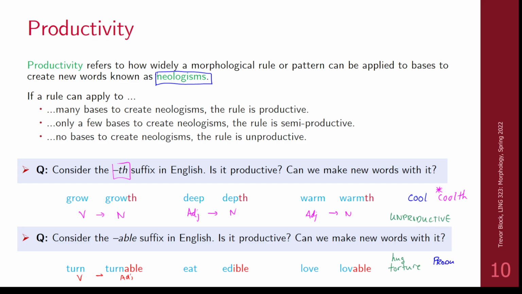And even if you might not be sure how productive it is, we can at least order the productivity between, say, something like th and able. So at the very least, even if we don't have a very objective value of how productive something is, we can still think of relative productivity. So which suffixes are more productive than others?